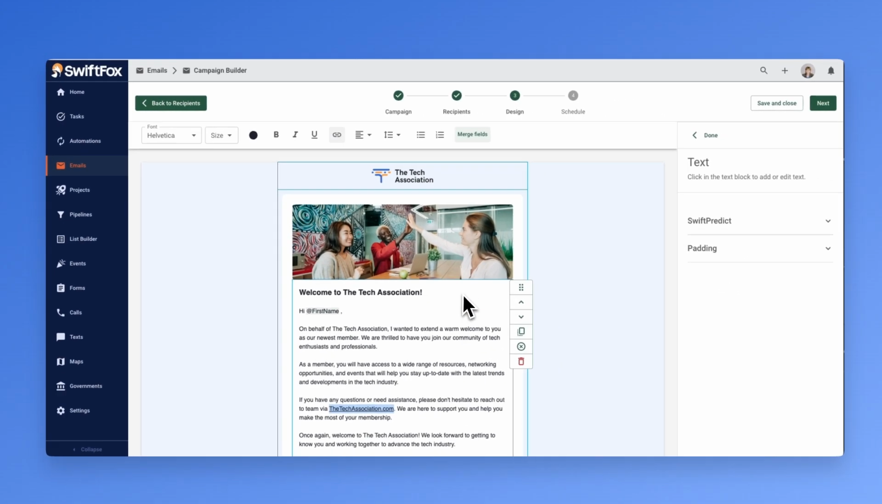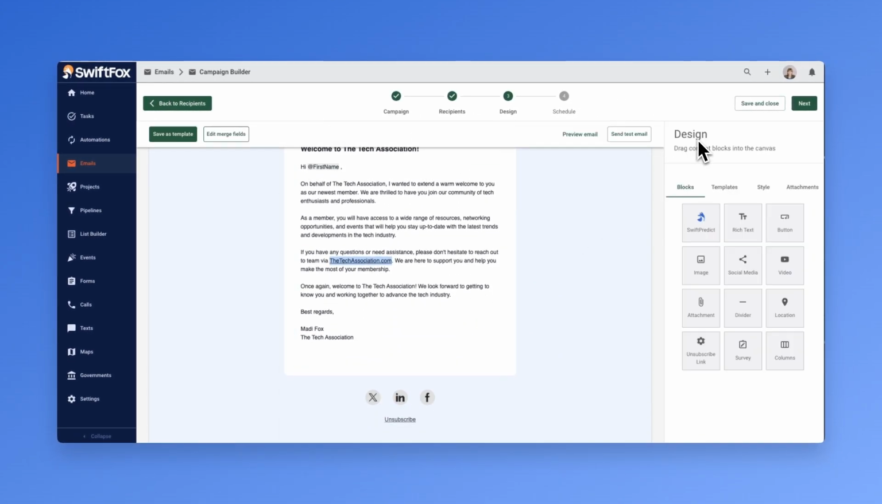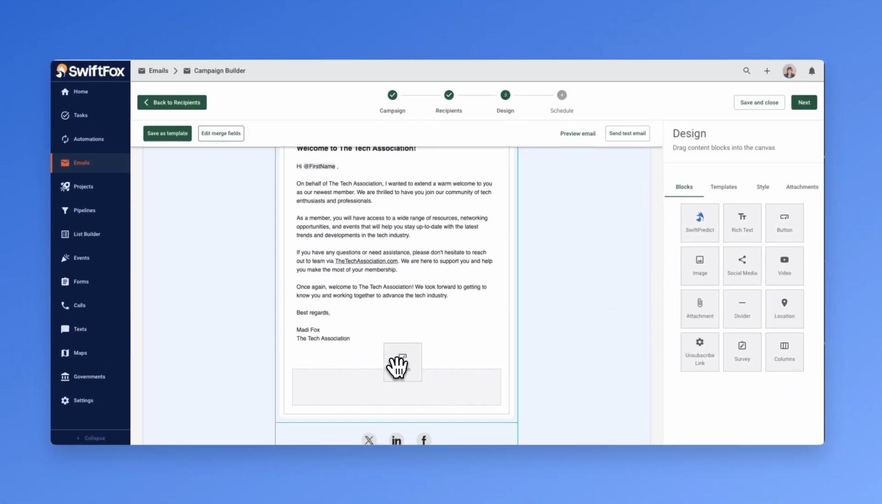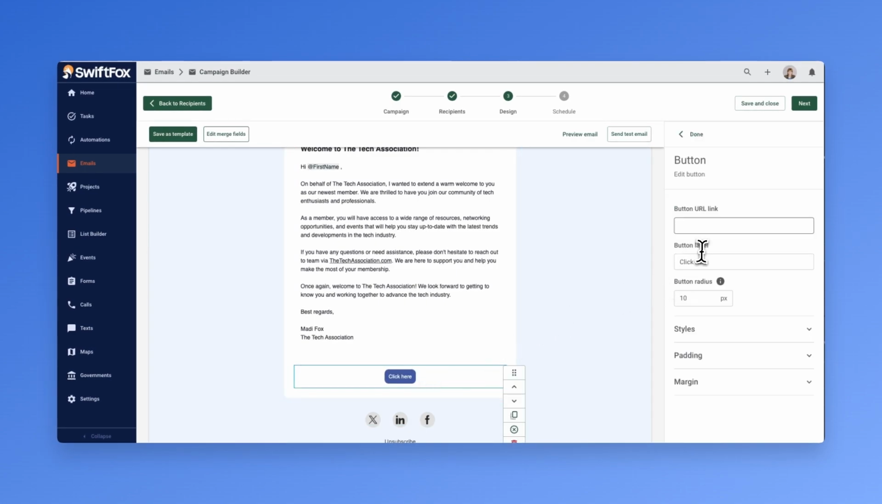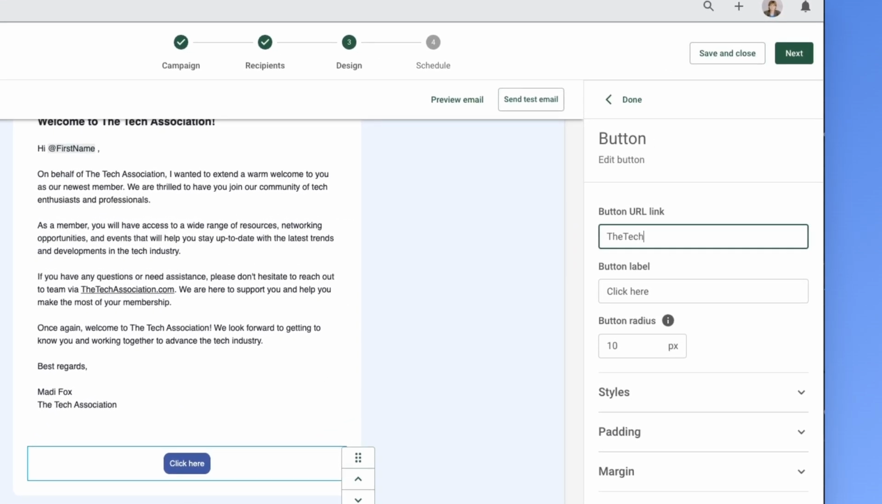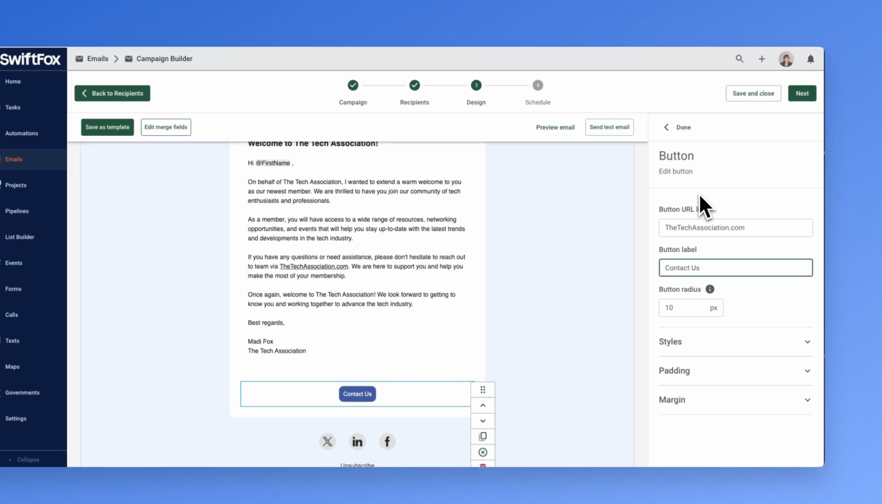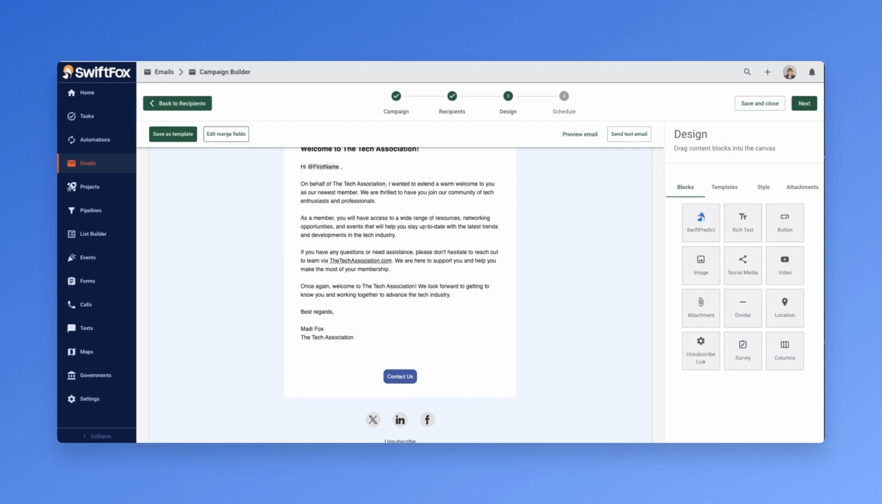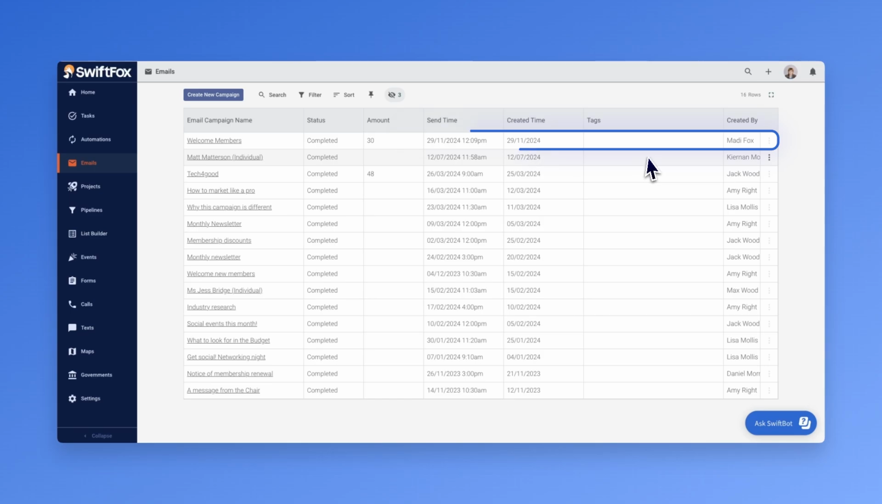You can also add a link to your email with a button. To do this, drag a button block onto the canvas, select the button, and then enter your URL into the button URL link field. Once you have finalized and sent your campaign, you can head back into your campaign.